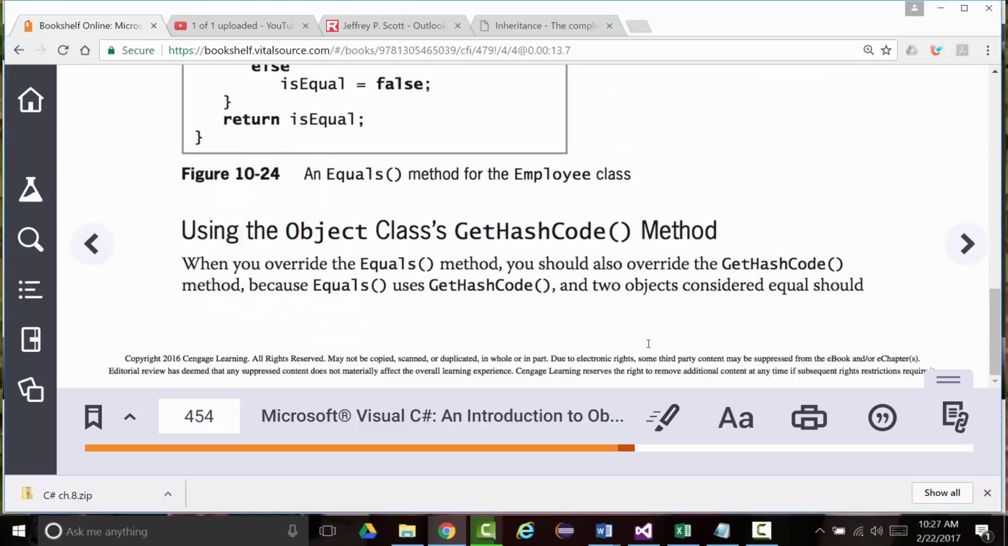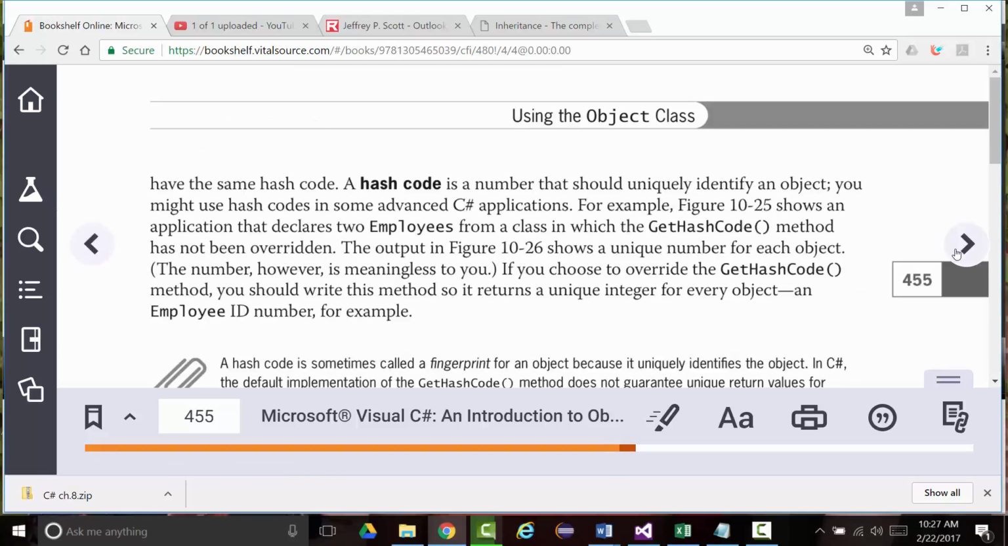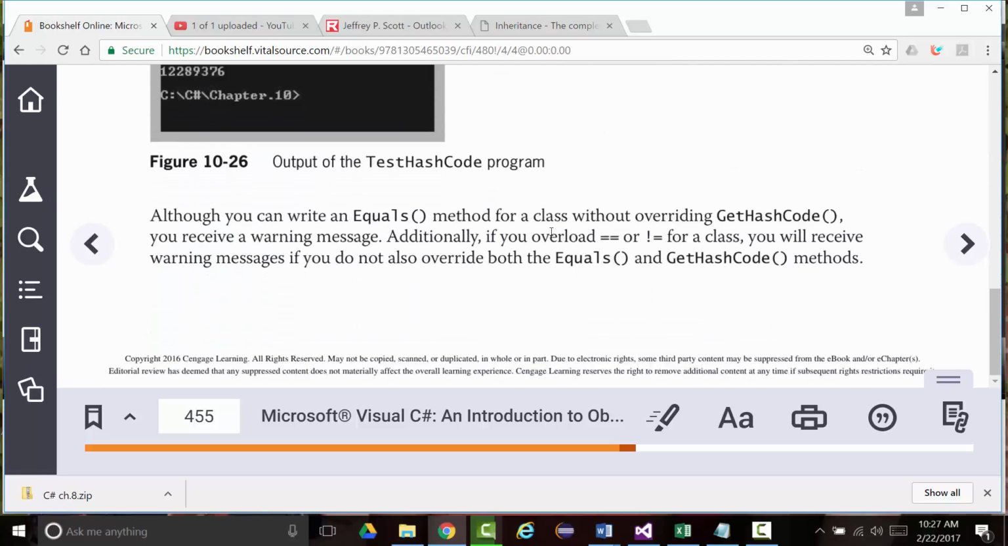And then the getHashCode, as it says, when you override the equals method, you should also override the getHashCode, because equals uses getHashCode to see if the two objects are indeed equal to one another. If you want more on a hash code, it's on the top of page 555. All right. And the author says, at the bottom of the page, if you write an equals method and you don't override getHashCode, it'll still work, but you'll get a warning message, which will tell you, hey, bad things can potentially happen because you did part of what you were supposed to do, but you didn't do all of what you were supposed to do.